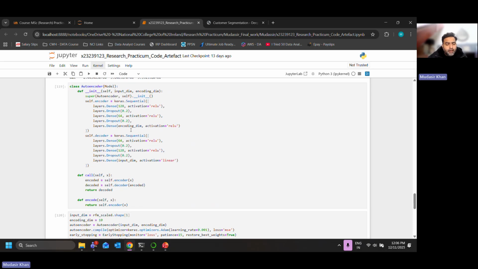In this cell, I define the custom autoencoder. The encoder compresses the three-dimensional RFM data into a lower dimensional space while the decoder attempts to reconstruct it. I include dropout layers to improve generalization.